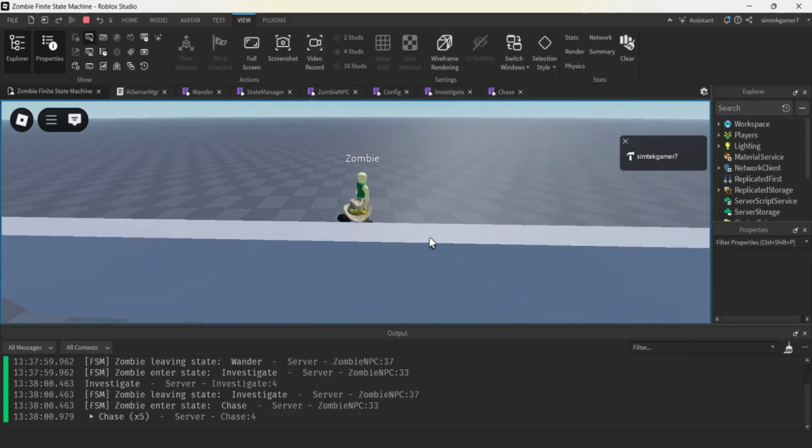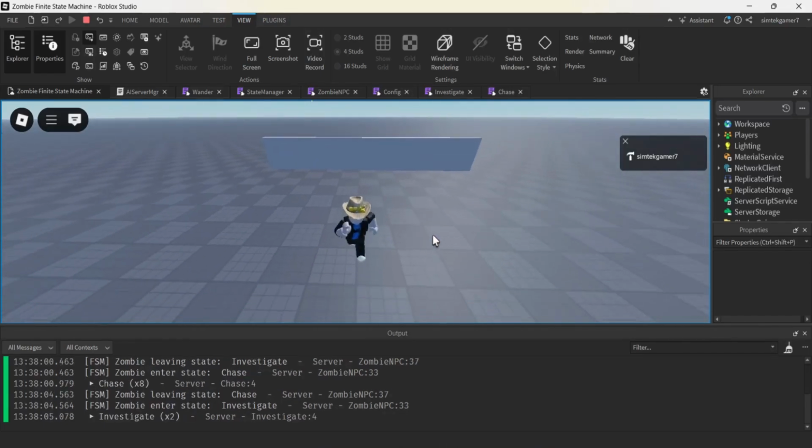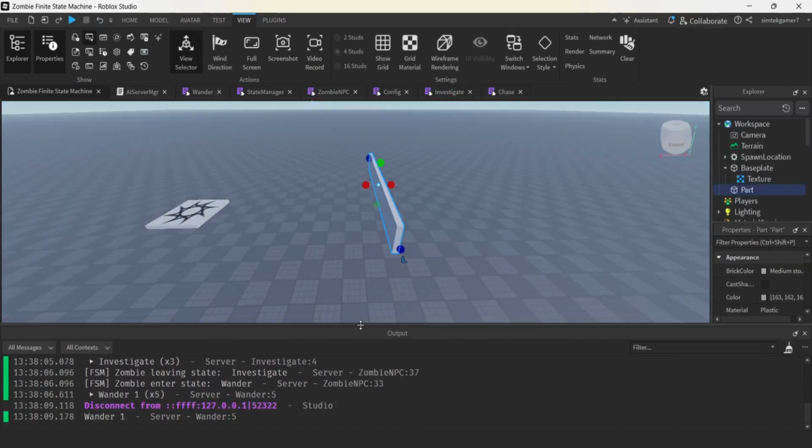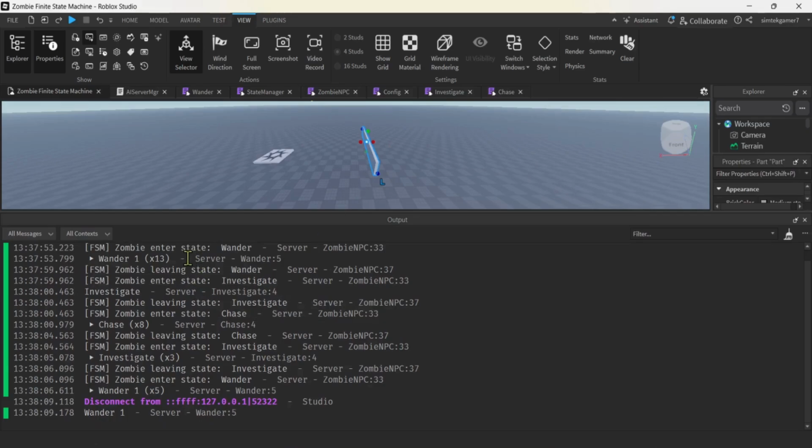And then it should go to chase, which it does. Back to investigate, and then to wander. Let's take a look at our logs. All right, there we go. So we got in there. We got wander. We have a few wanders. We went to investigate. We jumped the wall. We got some chases. And then those are hitting pretty fast.